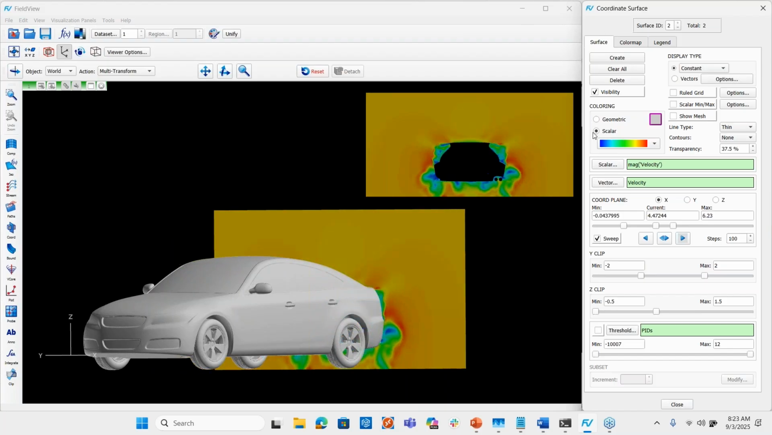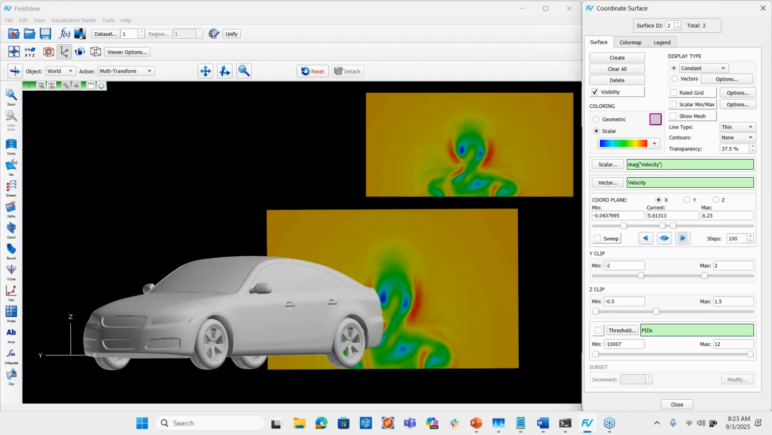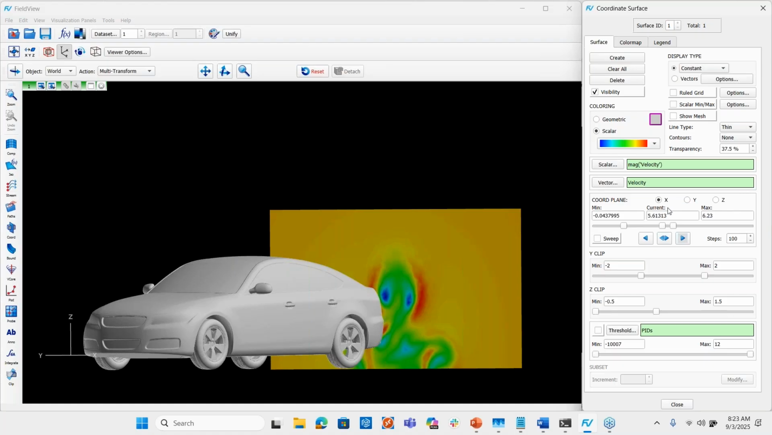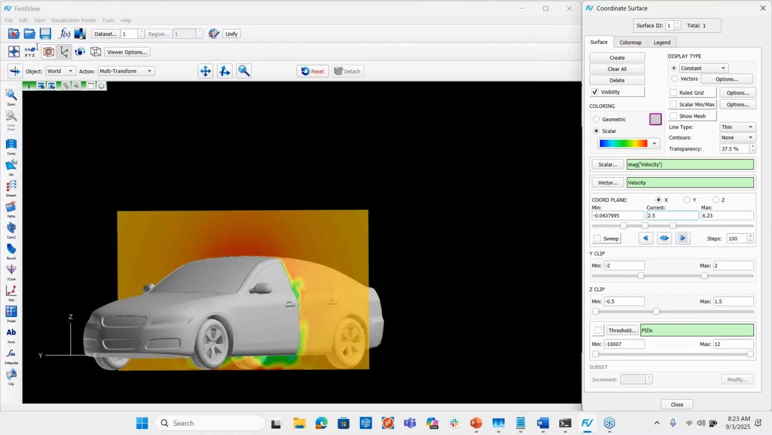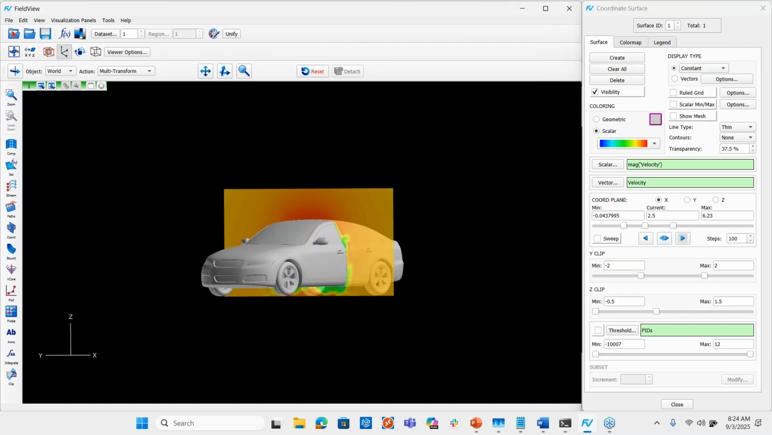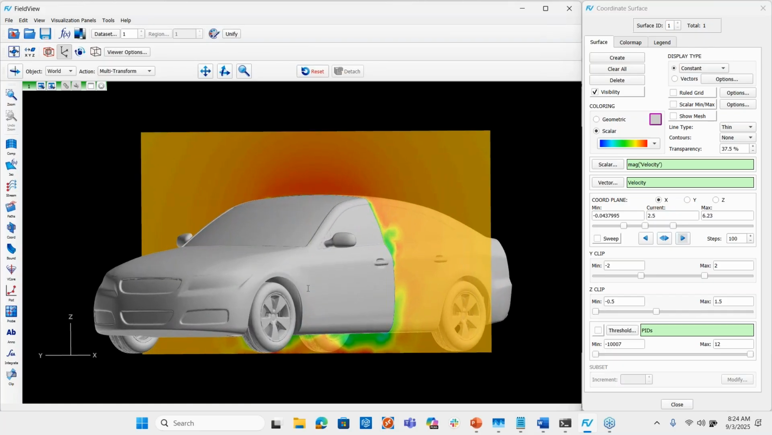So I'll stop this sweep and I'll delete the surface. And let's see, once again, I'll bring this back to where I had it at 2.5, and then I'll hit the center button just to center it back, and then we can zoom back in.